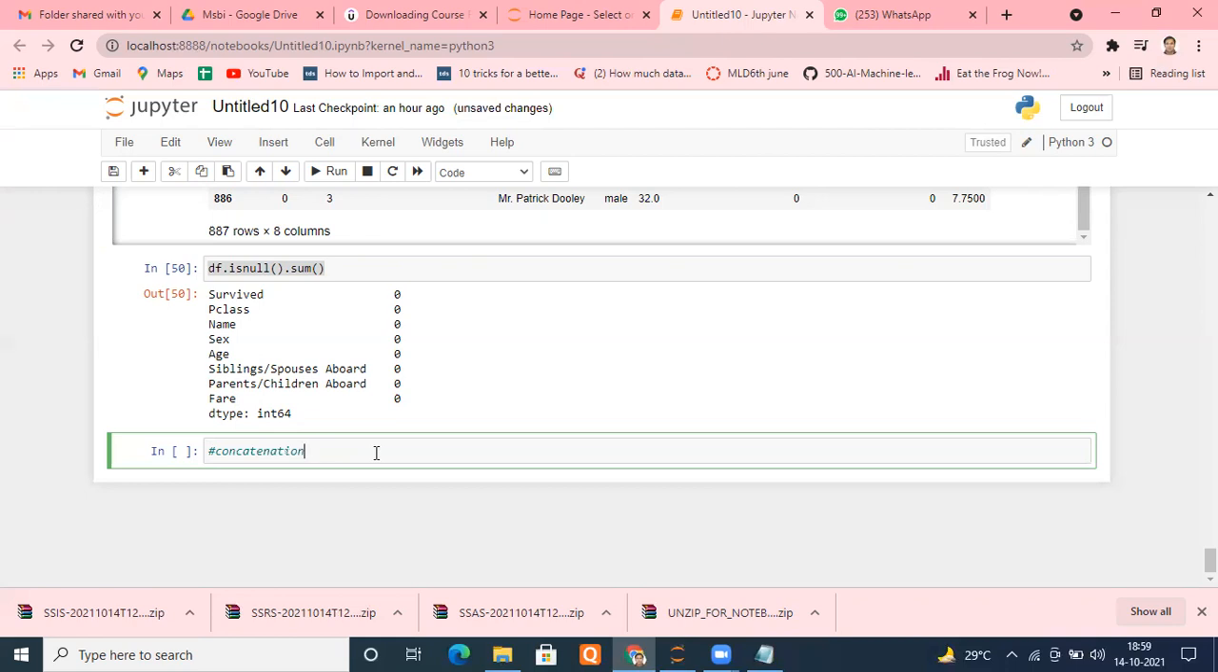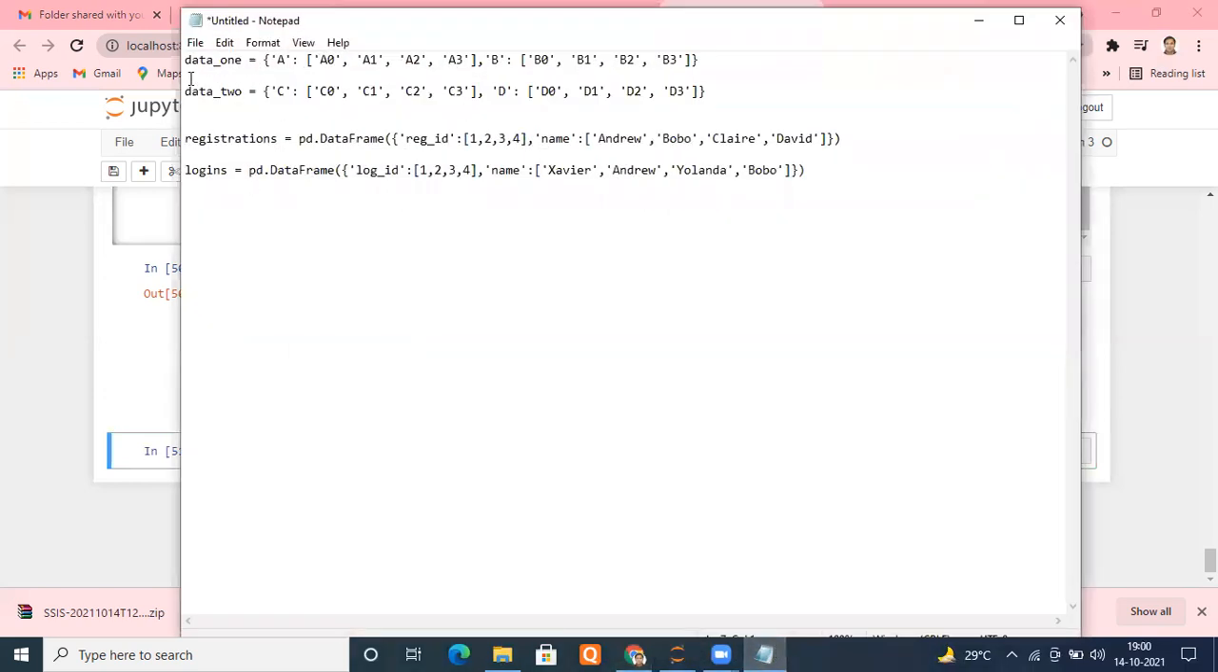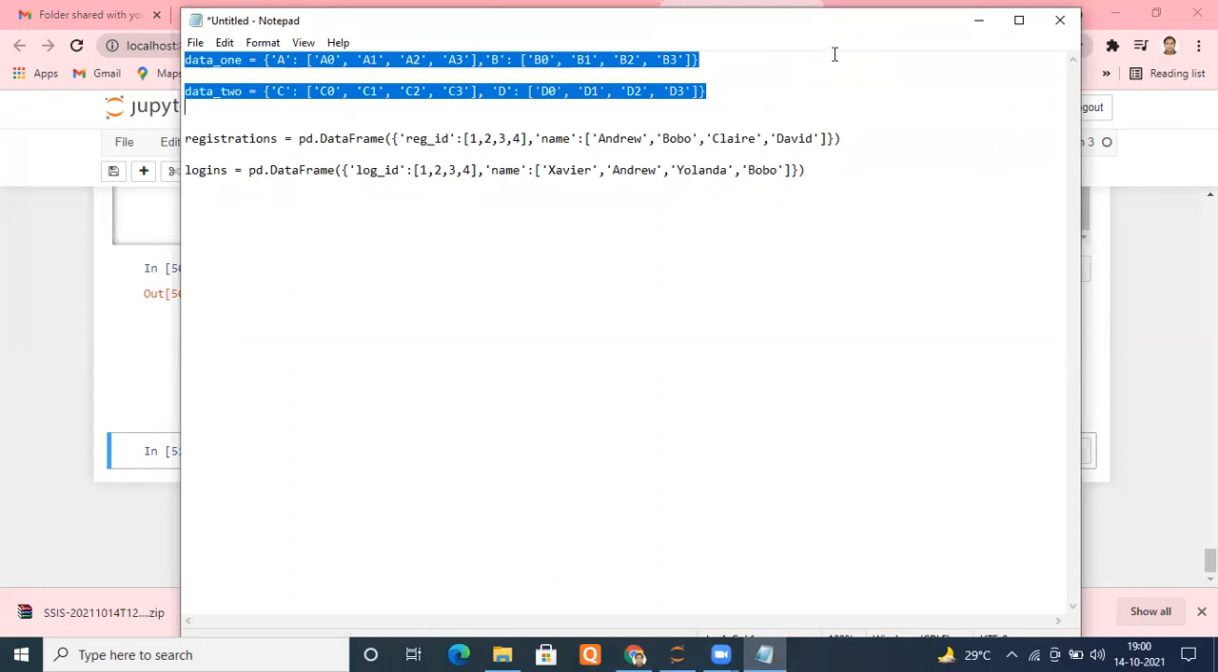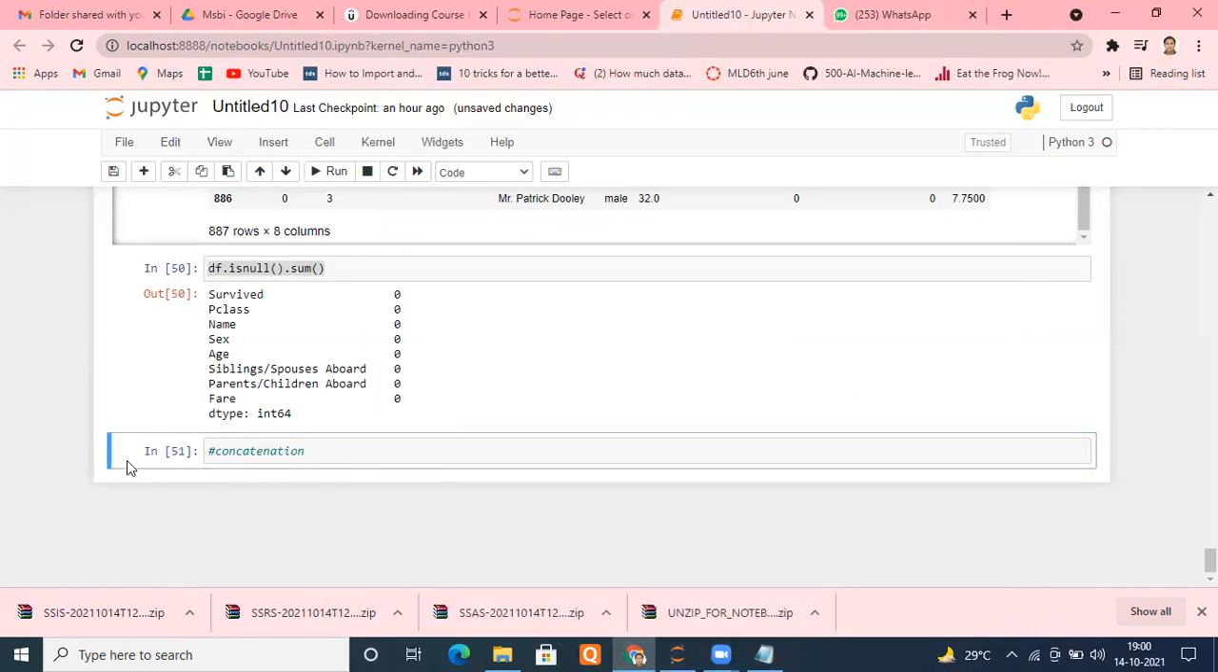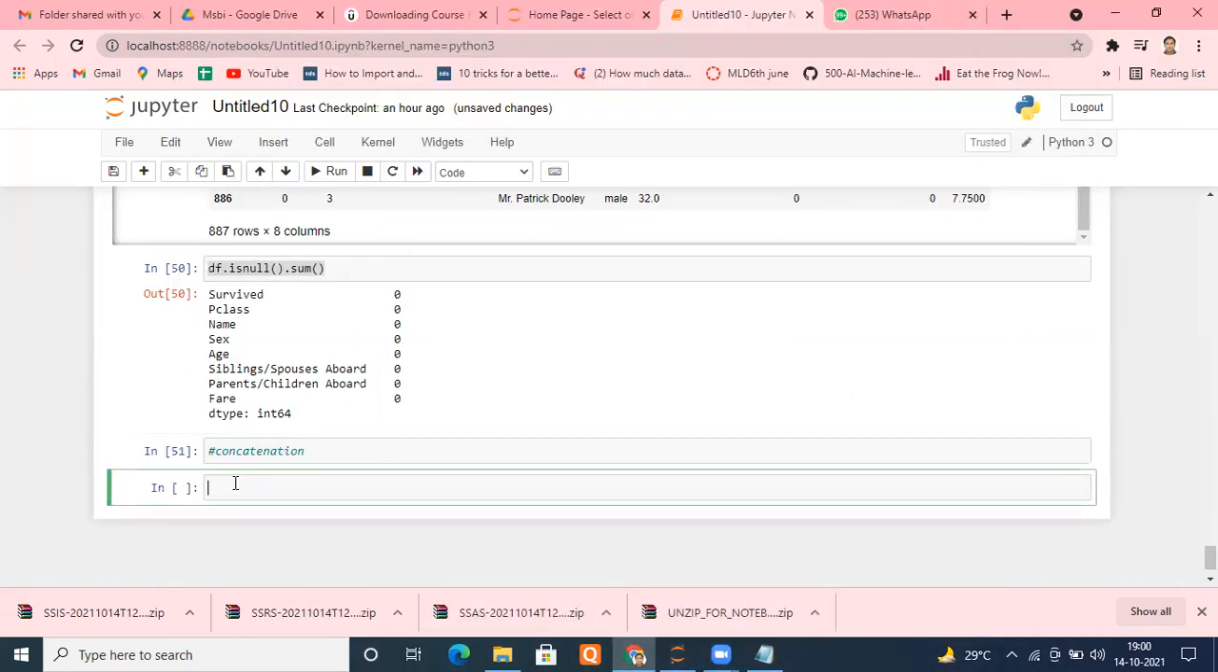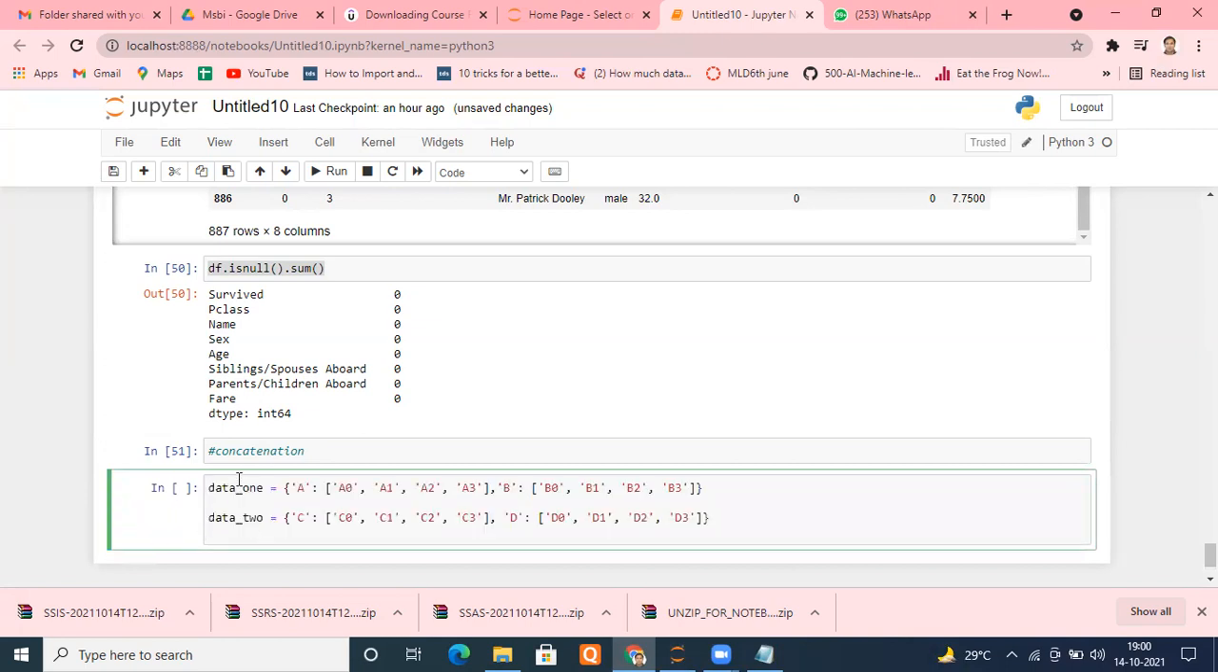Concatenation is nothing but gluing data frames together. In easier words, you are gluing your data frames together. For that purpose, I think I've pasted two data frames somewhere in the notepad. Yeah, these are the two data frames, so let me copy them. I'm creating two data sets, one known as data 1.